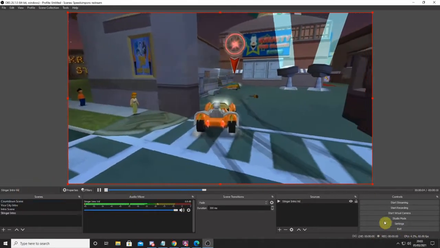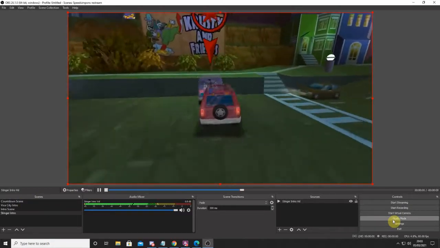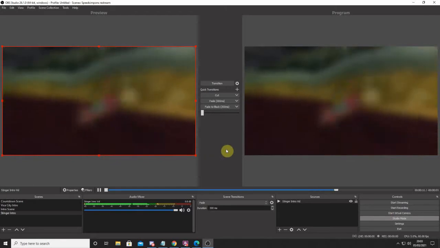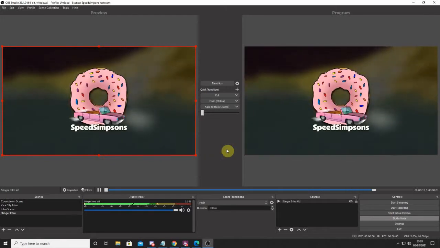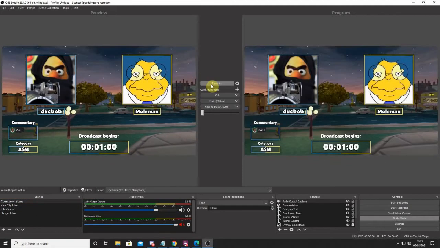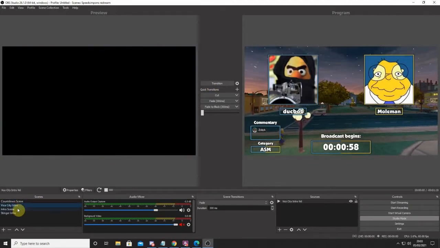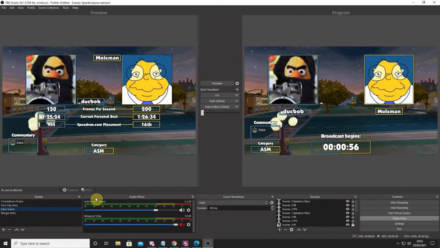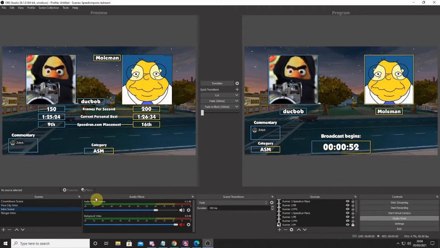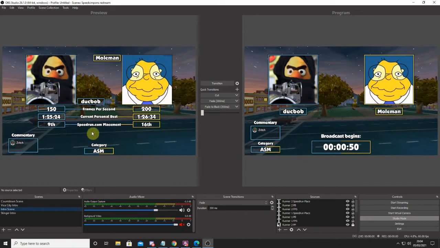So the way it'll work is, I'm going to click studio mode now for a second. Studio mode basically allows you to watch what you're looking at on the left hand side, and then the right hand side is what's being displayed on stream. So if I do the countdown scene quick here, on the right hand side is what Speedsimpsons will be looking at, and what I'm looking at on the left hand side is stuff that I can change.